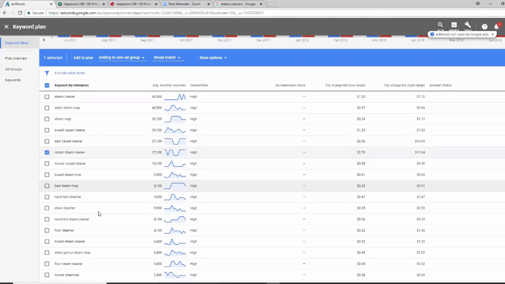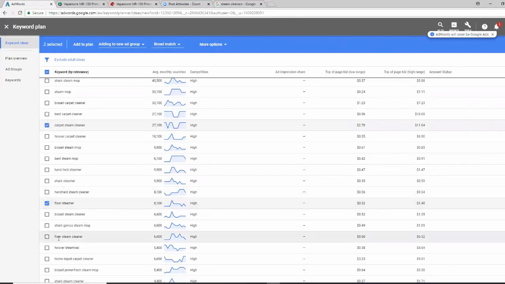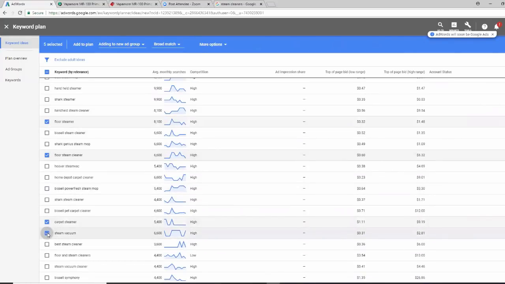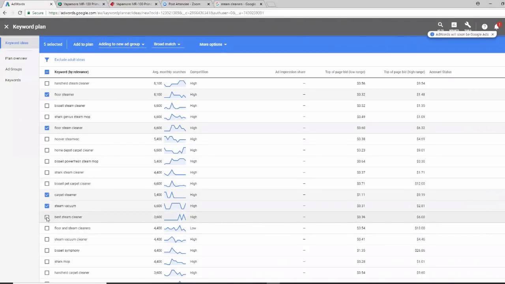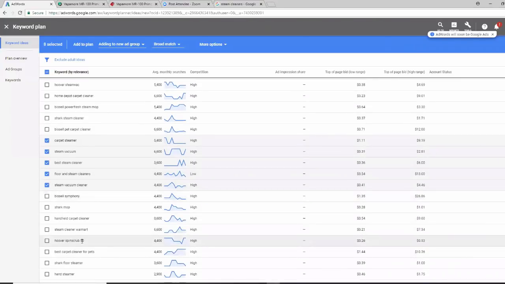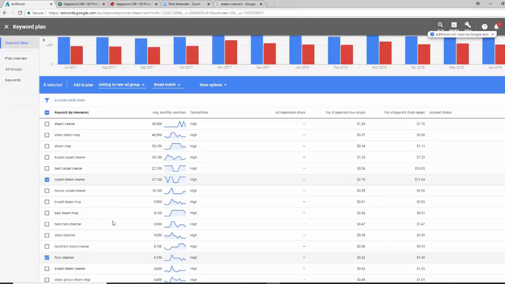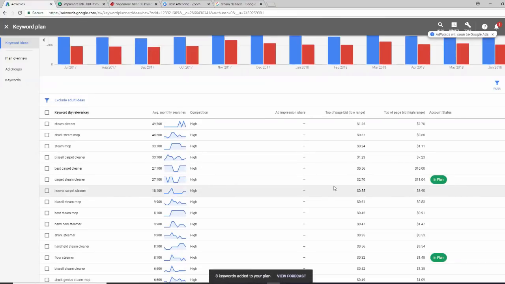Okay. Then we're going to look for, there you go, floor steamer. Let's just take some good keywords here. Okay, floor steam cleaner, carpet steamer, steam vacuum. That's a good one. Best steam cleaner. Look at that. Best steam cleaner, 36 cents. Floor and steam cleaners. Steam vacuum cleaner. And okay, so what I'm going to do, I'm just going to take those for now. Those are all reasonably priced. And so what I'm going to do here is just basically click here to add it to the plan. Okay, so I've got basically that in place.